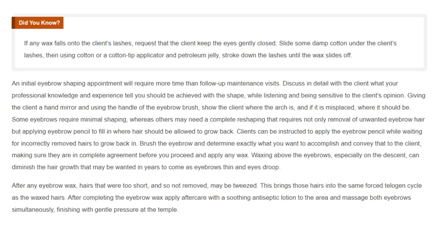Waxing above the eyebrows, especially on the descent, can diminish the hair growth that may be wanted in years to come as eyebrows thin and eyes droop. After any eyebrow wax, hairs that were too short, and so not removed, may be tweezed. This brings those hairs into the same forced telogen cycle as the waxed hairs. After completing the eyebrow wax, apply aftercare with a soothing antiseptic lotion to the area and massage both eyebrows simultaneously, finishing with gentle pressure at the temple.